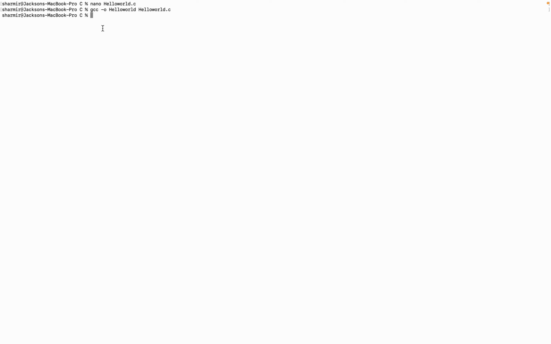Now that I have compiled my file, in order to see the result, I have to type dot slash and the name of the executable, hello world. Now press enter. My output, hello world, is displayed. So this is how we execute a very basic C program in macOS. Now let's see what is present in this folder. We have this hello world.c text file and the compiled executable, which is hello world.